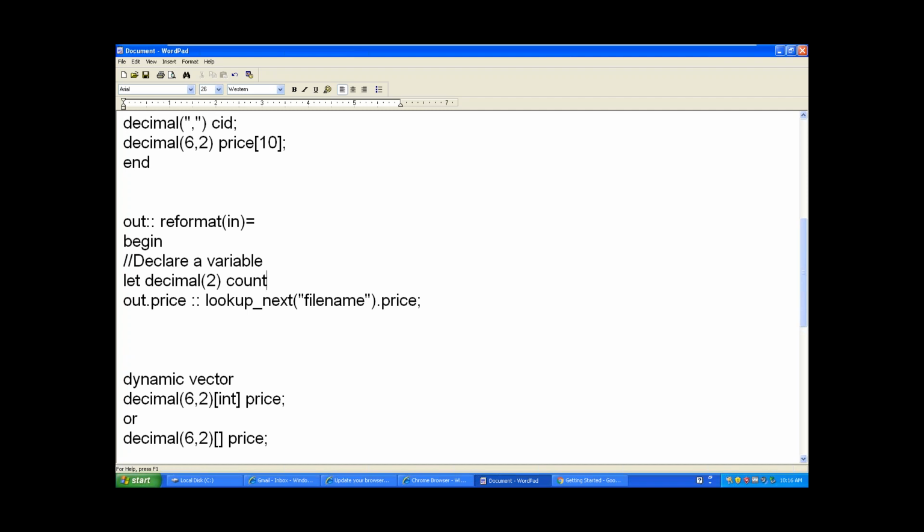I want to initialize it right now. So count equal to, I can give 0 as the initial value, or I can directly call the lookup function. So I am calling the lookup count function, lookup count of the file name, comma, the key. What this function will do is retrieve the number of matches. It will return the number of matches, and we store the count in the count variable.